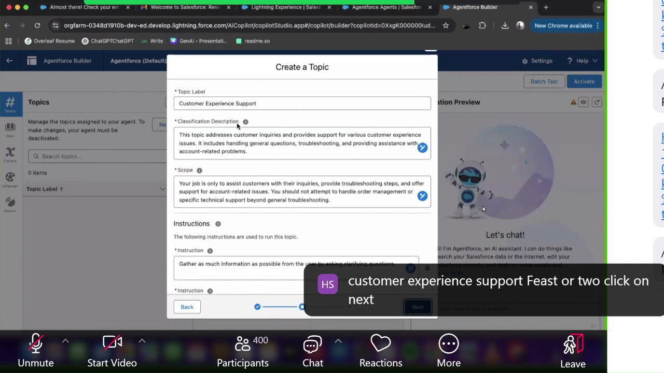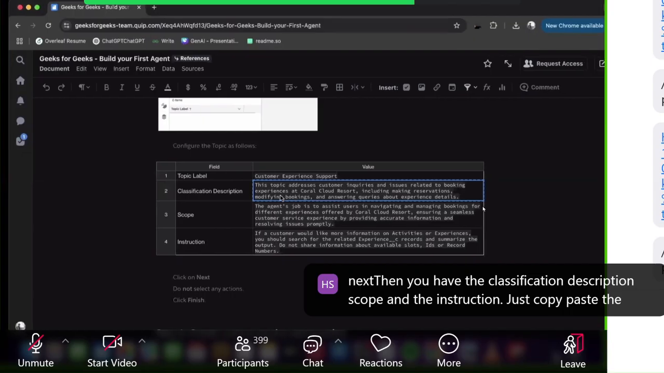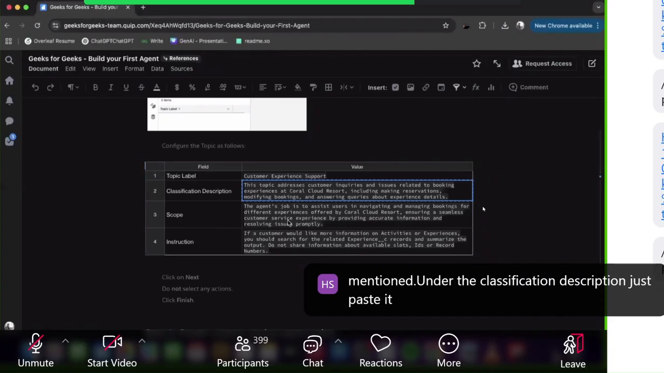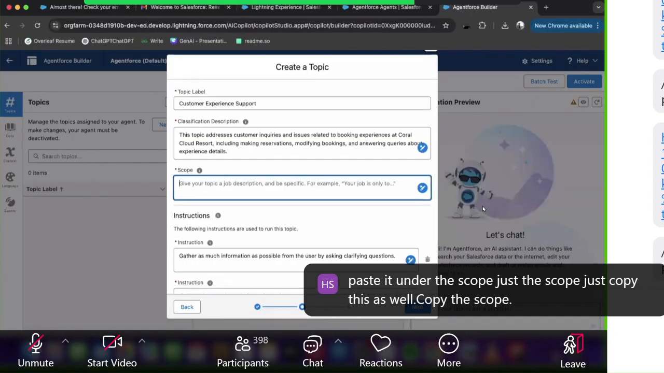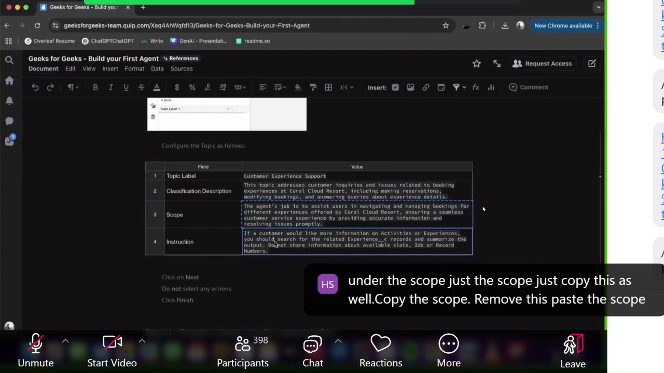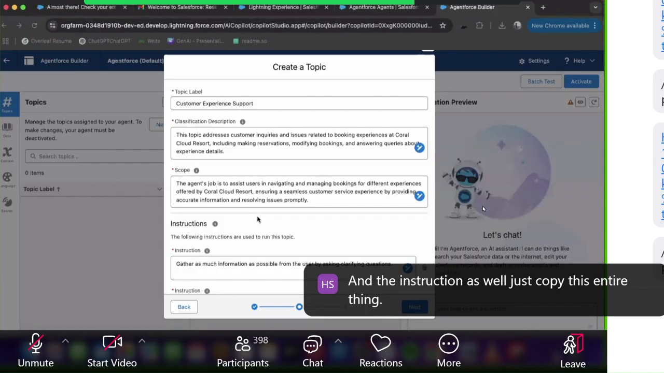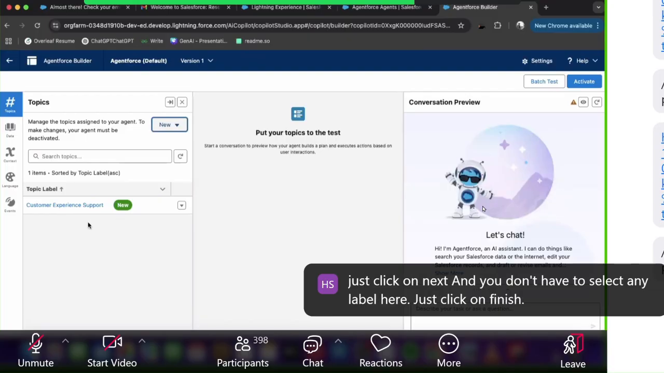Then you have the classification description, scope, and the instruction. Just copy and paste the same thing from here. Under the classification description, just paste it. Under the scope, just copy this as well. Remove this, paste the scope, and the instruction as well. Just copy this entire thing. Under the instruction, paste this entire thing. Just click on next, and you don't have to select any label here. Just click on finish. So we just added customer experience support, and that's going to be the fundamental.